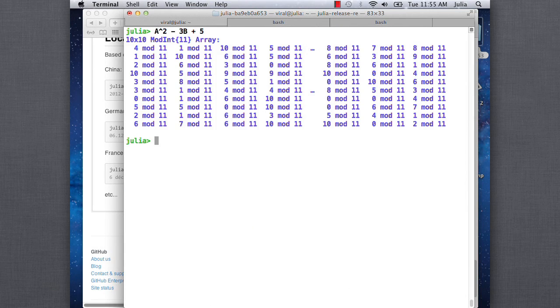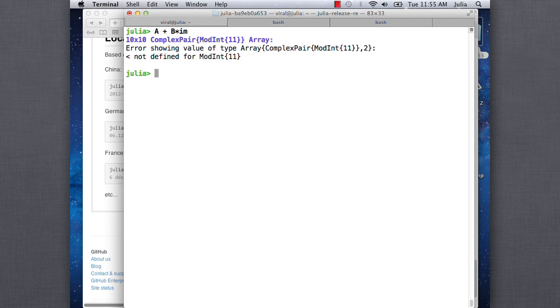Oh yeah, A plus B times M. Oh, yeah, we don't have a way of making complex pairs of moduli. You don't need to be just I. You mean EYE. Oh, I. Okay, gotcha.